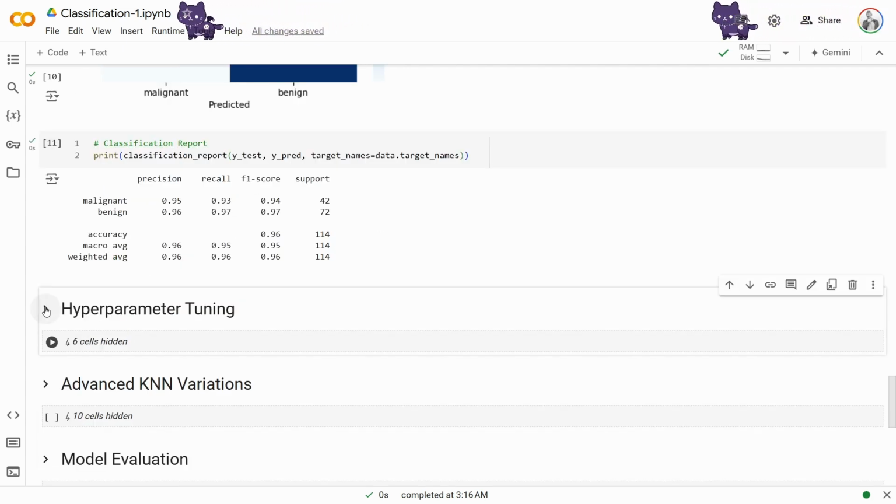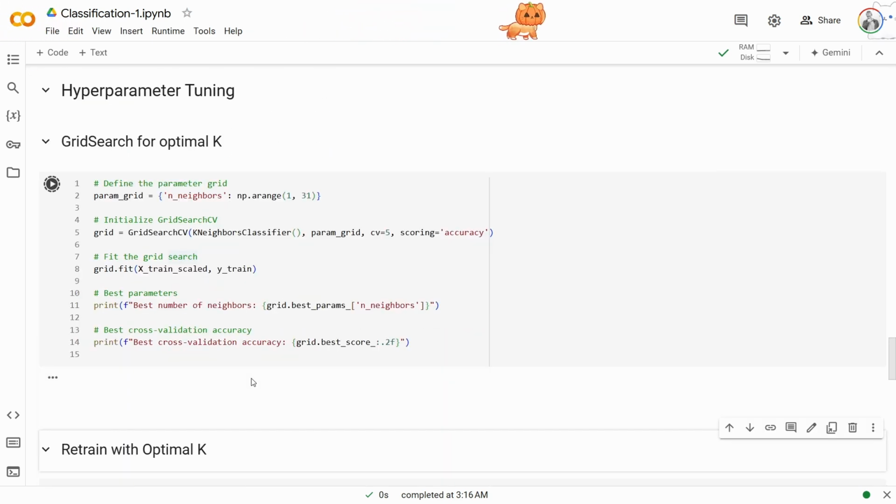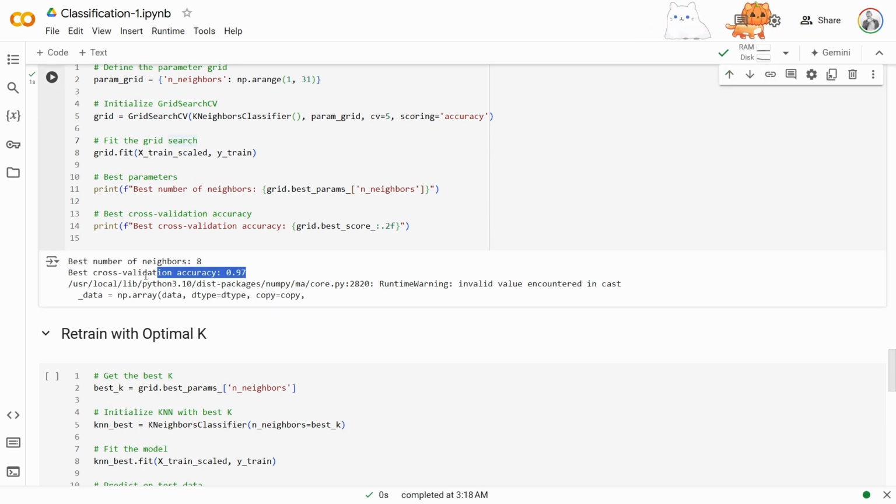Let's take a look at hyperparameter tuning. To improve performance, we perform hyperparameter tuning using grid search cross-validation. We have this classifier and our grid. Let's try to find the optimal number of neighbors, or K. Cross-validation helps in ensuring that the model's performance is consistent across different subsets of the data. Let's take a look here. Yeah, the optimal number of neighbors is 8, and we'll have a better accuracy with this number. Once the best K is found, we retrain the model and observe improved performance.